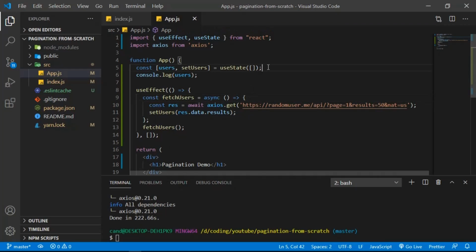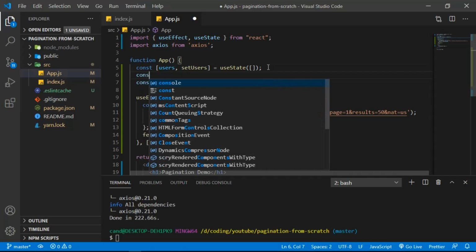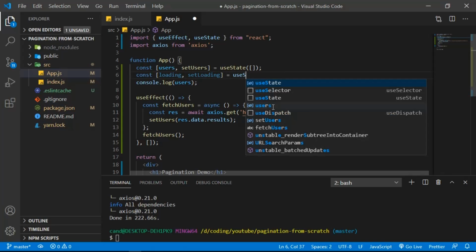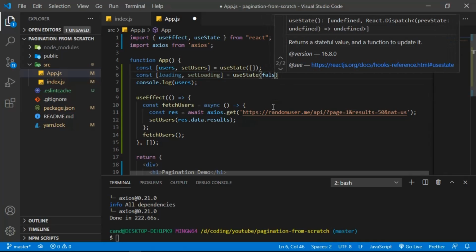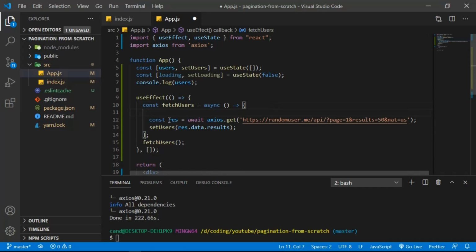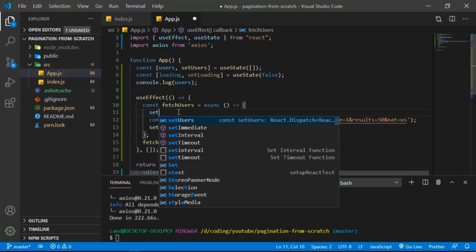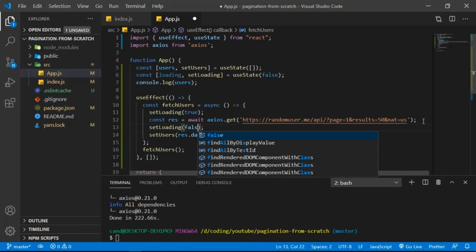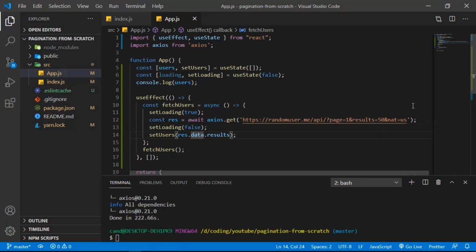I'm going to create another state in here to say const loading and setLoading, that equals to useState. By default, I just want to say false. Okay, so in here, before we get the response, I want to set the loading to true, and after we get the response, I'm going to set the loading to false.